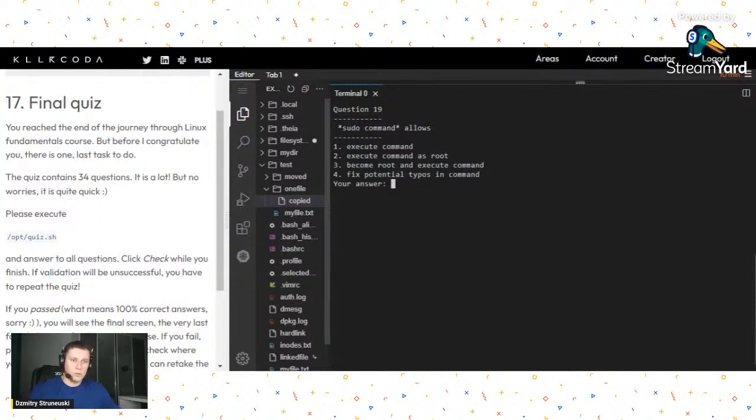Okay, let's go to the next question, 19. What does the sudo command allow? So sudo means superuser do. It allows a normal user to run commands as the superuser or another user without logging in as root or knowing the root account password. So the correct answer here is number 2, execute command as root. There is a bug. The next question is the same question, so let's answer number 2.